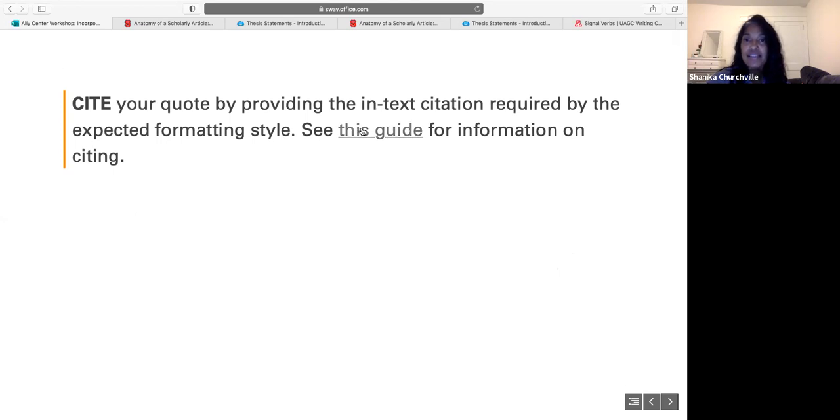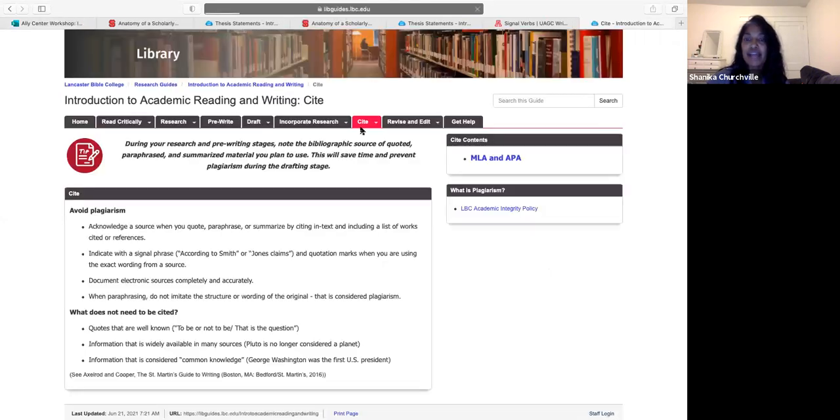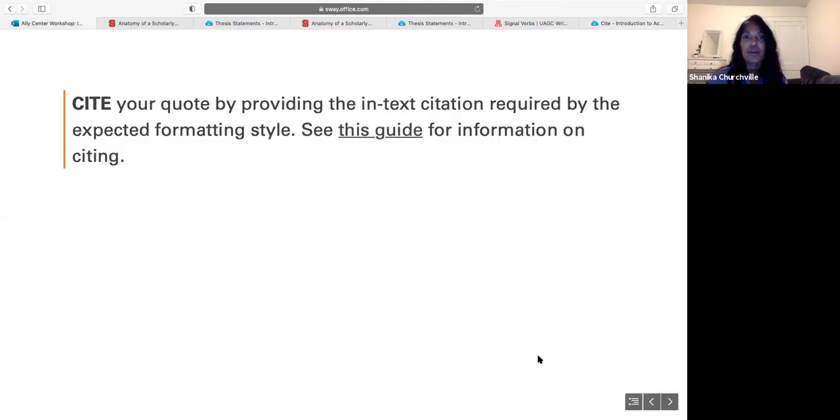And this is a link to a guide that talks about citations. We're going to come back to that because I know you guys want to talk about citations in more detail, but we're going to go right there later and talk specifically about MLA formatting.